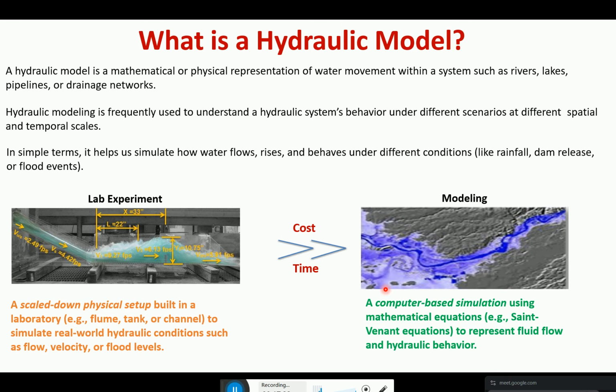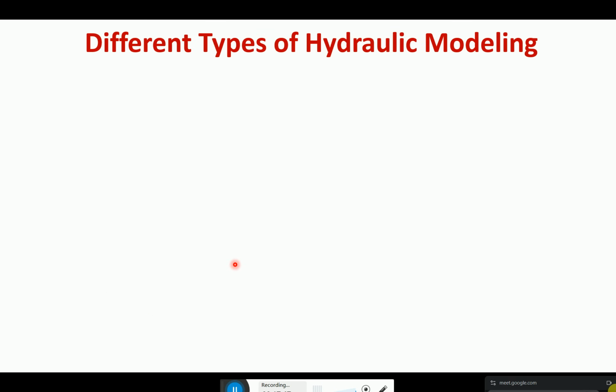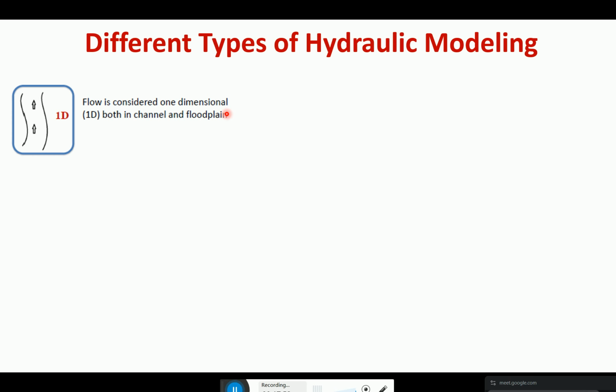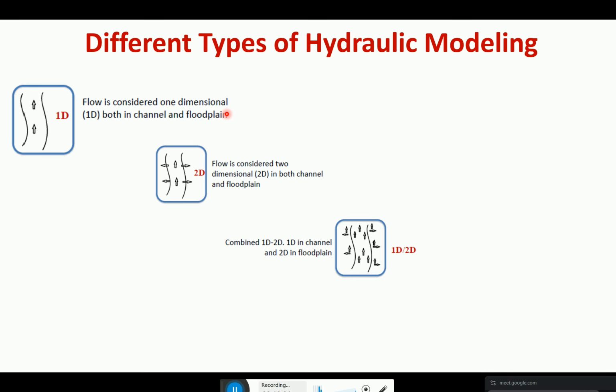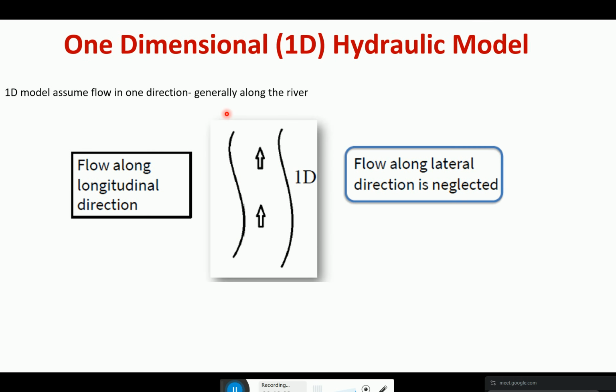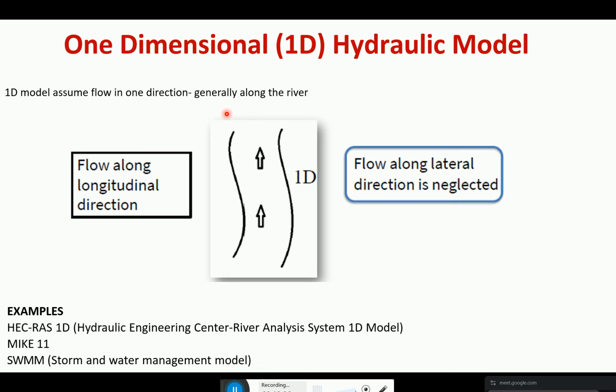So this modeling is a computer based simulation using mathematical equations, like the Saint-Venant equation used in HEC-RAS, to represent fluid flow and hydraulic behavior. Different types of hydraulic modeling: flow is considered one dimensional, 1D, both in channel and floodplains. Flow can also be two dimensional or 3D. Along only the channel path, that is one dimension. It is done by HEC-RAS and MIKE 11, so MIKE 11 is 1D modeling.